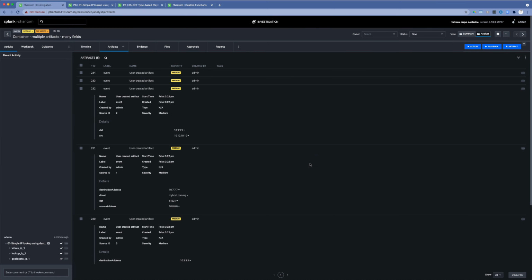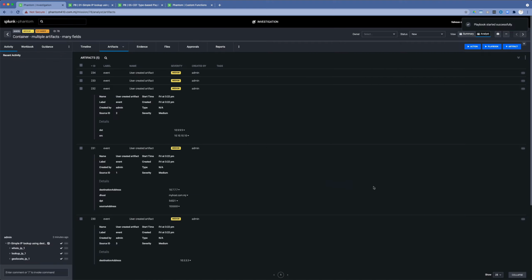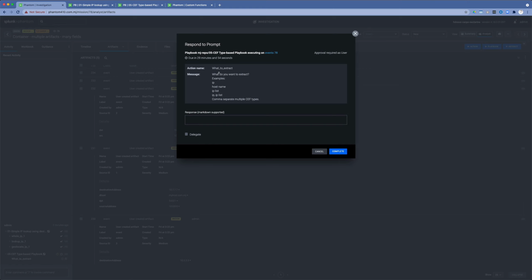So this is what our second playbook does. It allows you to select CEF data types, to basically select the fields on which the operations will take place. So I'm just going to run this second playbook, and you'll see at the top here you get a prompt that says, what sort of data do you want to extract? In this case, I'll extract the IP data, thanks.